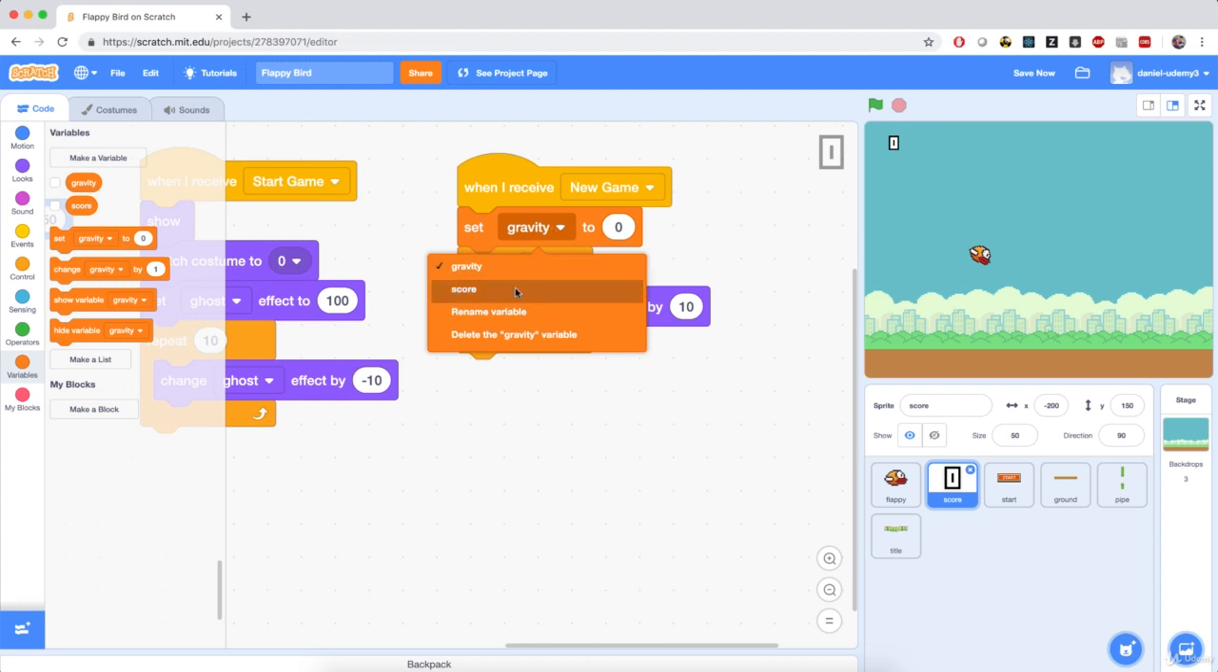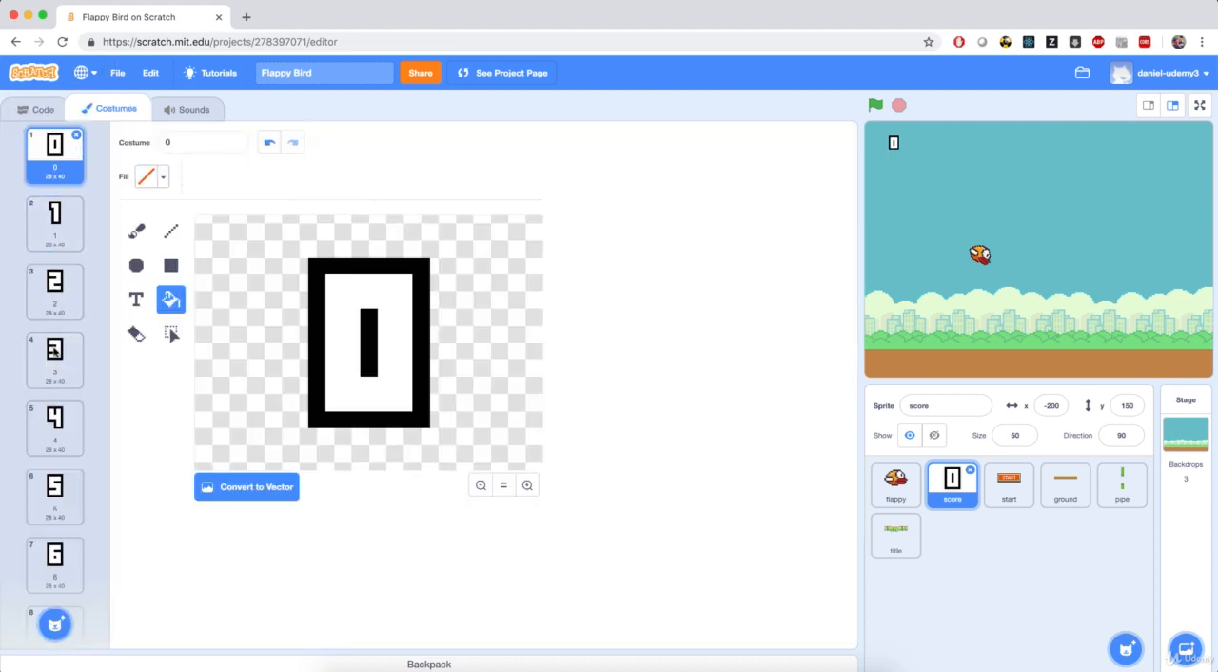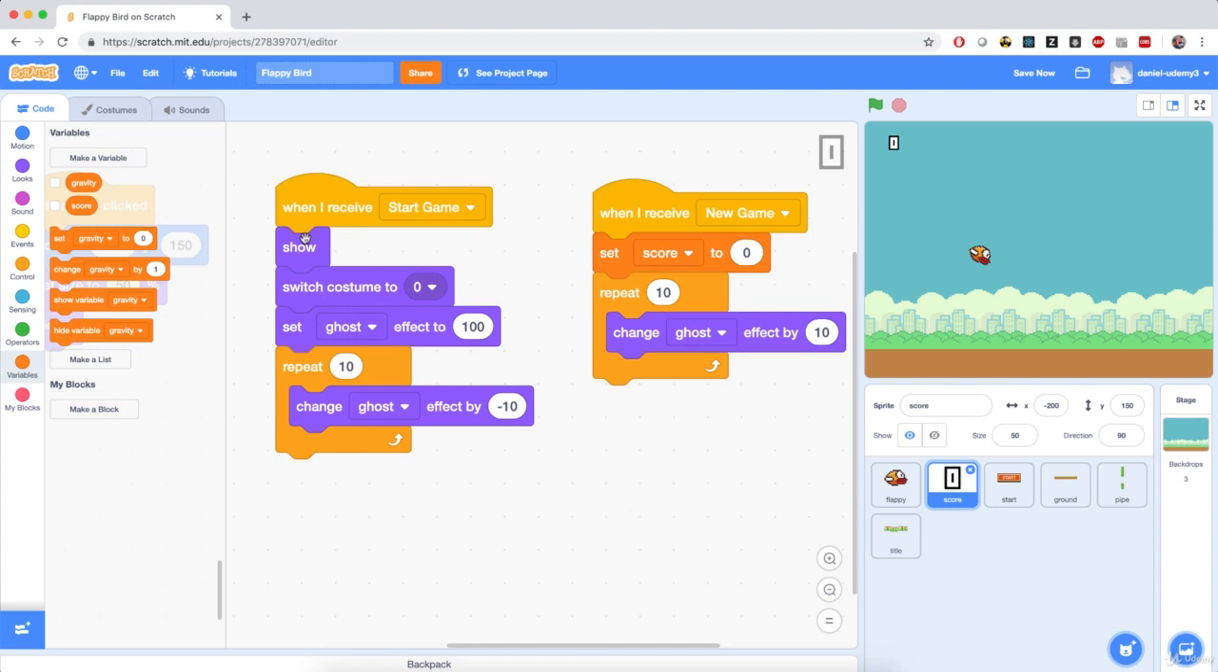Right? There's no other sprite that will set the score back to 0 at a new game. So I'll just make this sprite in charge of that. All right, so this is good. Now, the most important part of the programming of this score sprite is how to program it to increase its costume, so change its digit costumes as the score increases.